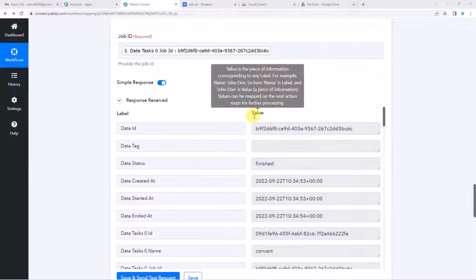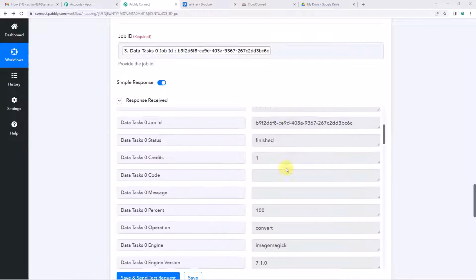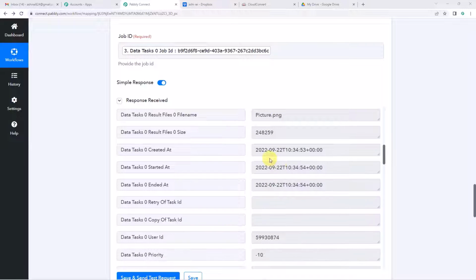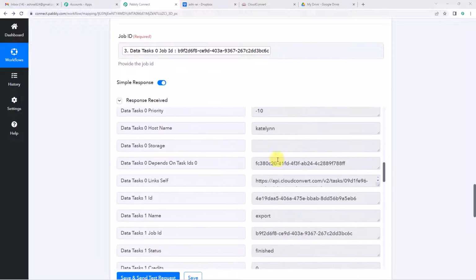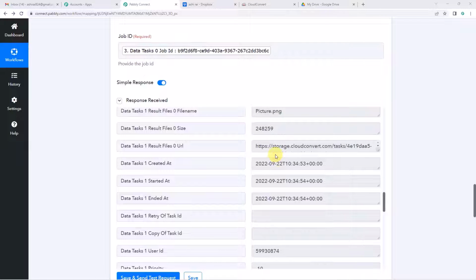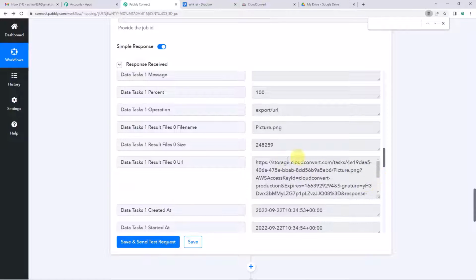And you will see it has generated the response. The status is finished. Okay. And if you will scroll down, you will see the file name as picture.png that we had converted, right, from JPG to PNG. And again, if you will scroll down further, you will also find the URL over here. If we expand this, you will see the URL over here. So this is the URL we'll be using in our next step.